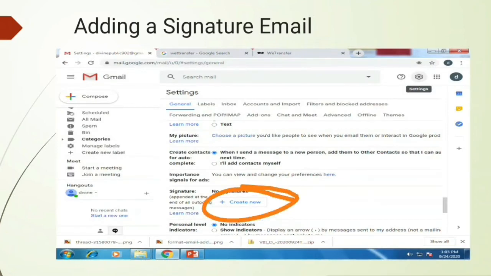Here you can find the signature. This one you can see, create new, and here is the signature, and you can create that signature over here. Click on the setting, it will open, find the signature, and just click on create new. You can write your contact number, your name, your address, whatever you want to write, and send the message to all the recipients, or you can insert that message in all the recipients' emails.